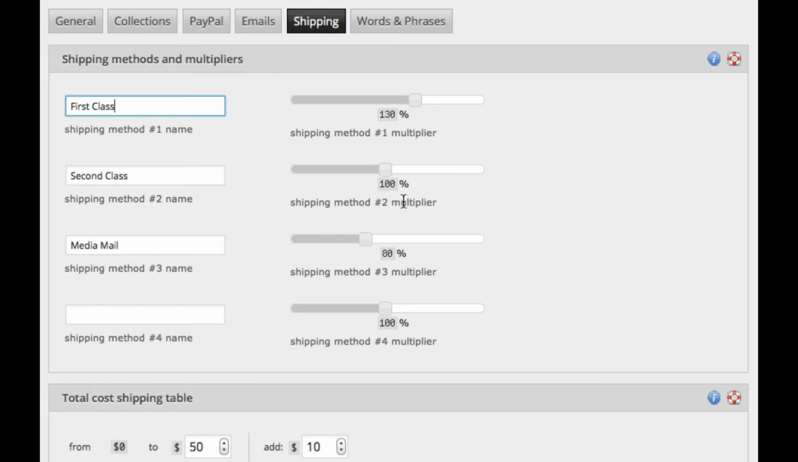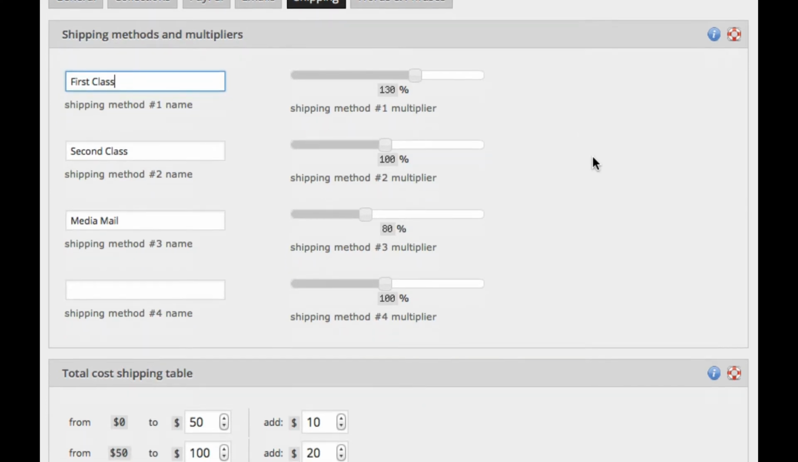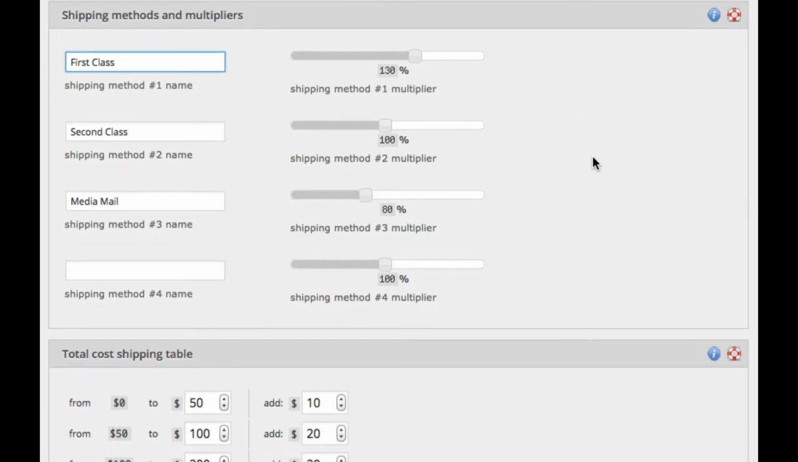Second class I set to 100%, which means it's no modification based on the regular shipping amounts. And then medium mail I set to 80%, which amounts to functionally a 20% discount off of shipping costs if they choose that. So what this allows you to do is offer multiple methods of shipping and make a flexible way to increase or decrease the shipping amount based on what they choose. So that's shipping methods and multipliers. And that's one way you can sort of exercise granular control over the shipping.